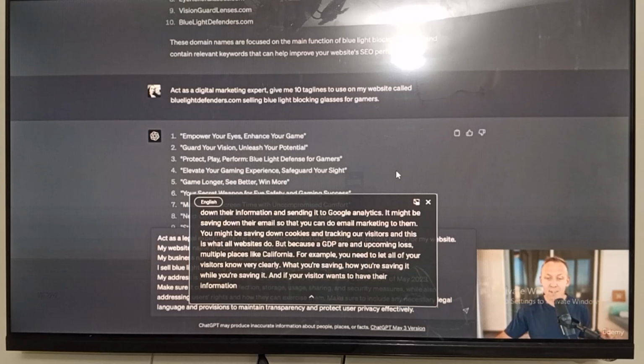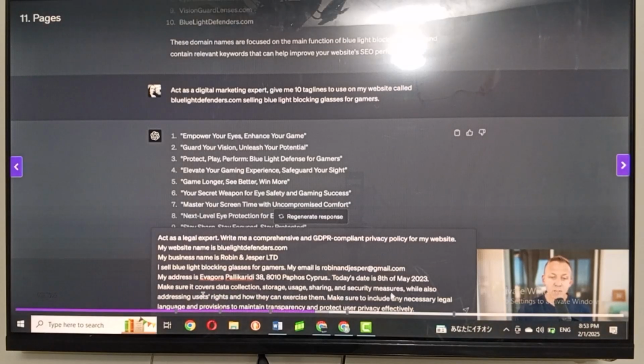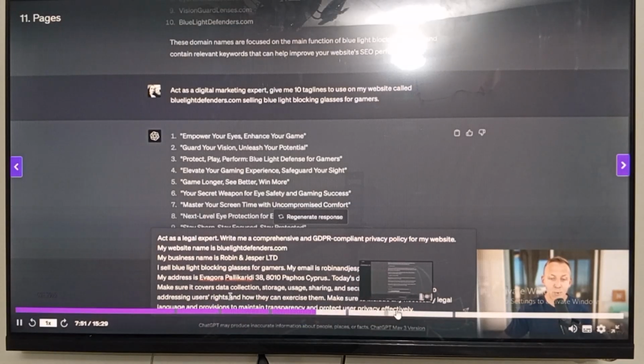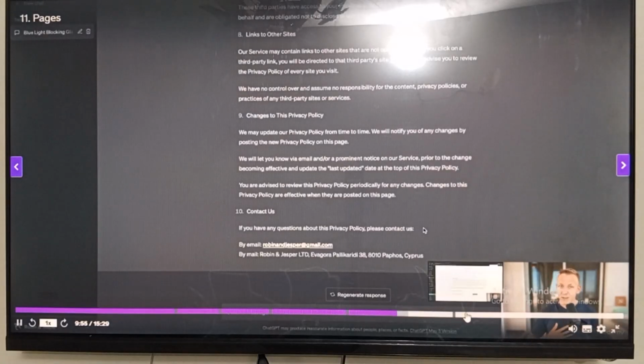Write me a comprehensive and GDPR compliant, meaning General Data Protection Regulation, which is the European law of saving other people's information, compliant privacy policy for my website, and then all of the information. Make sure it covers data collection, storage, usage, sharing, security measures, but also addressing users' rights. So again, I'm not a lawyer, and legally you shouldn't take.